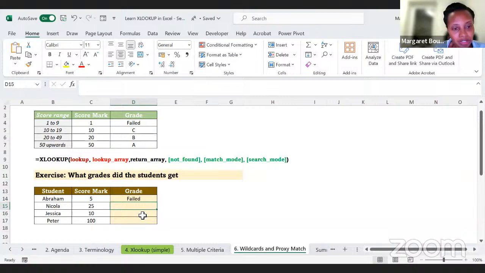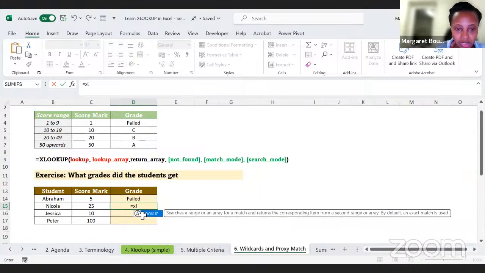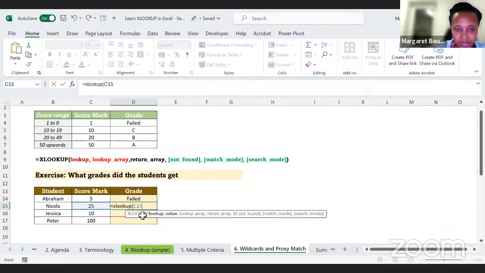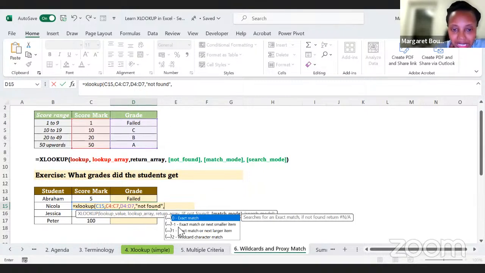So we've got Nicola, score mark of 25, to equal XLOOKUP, the value of 25. So the lookup array wants to look for the score mark here, comma, the return array in this column. If not found, let's put a message to say not found. Good. Bring out that message. And we want it to be -1. So basically, we want it to bring out either the exact match or the next smallest one.